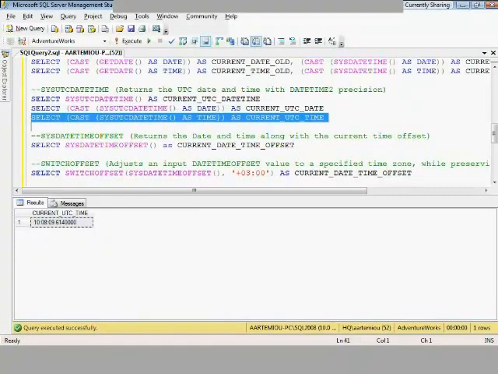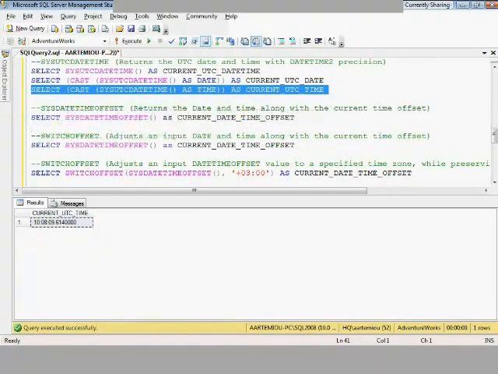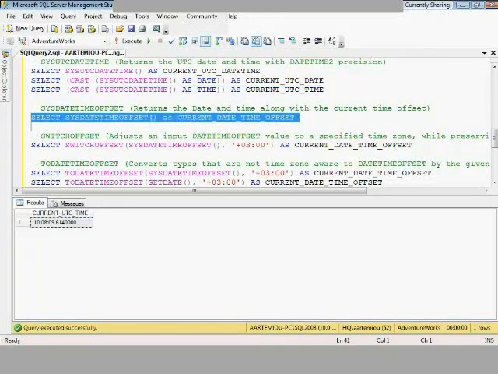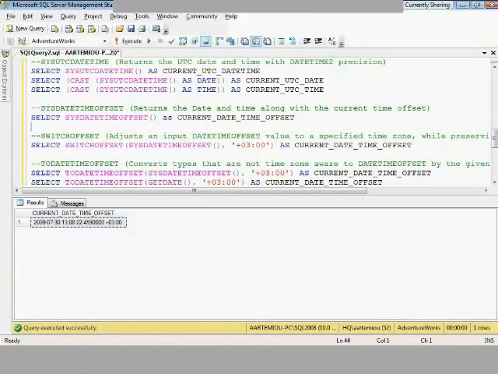SYSDATETIMEOFFSET returns the date and time along with the current time offset. So if we execute this, we see that the time is 8 minutes past 1, and my time offset is plus 3 hours. That is Eastern European Summer Time, which at the current time is plus 3 GMT.